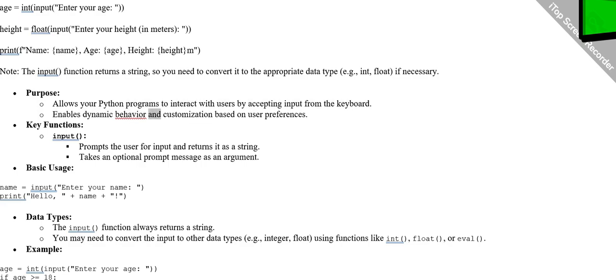Purpose: allows your Python programs to interact with users by accepting input from the keyboard. Enables dynamic behavior and customization based on user preferences. Key functions: input() prompts the user for input and returns it as a string. It takes an optional prompt message as an argument. Basic usage: name = input("Enter your name: "), print("Hello, " + name + "!").